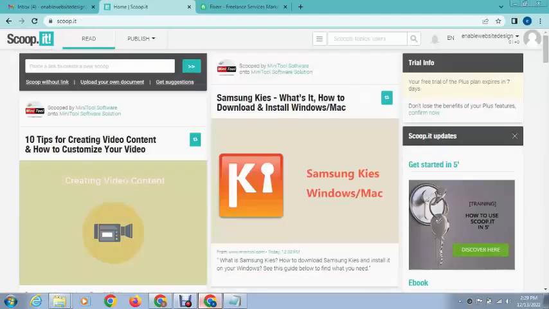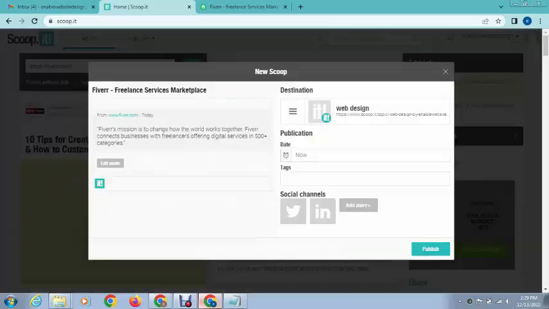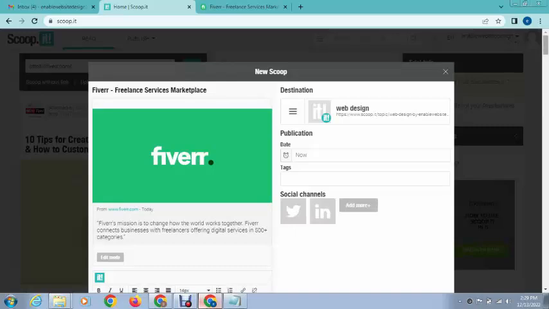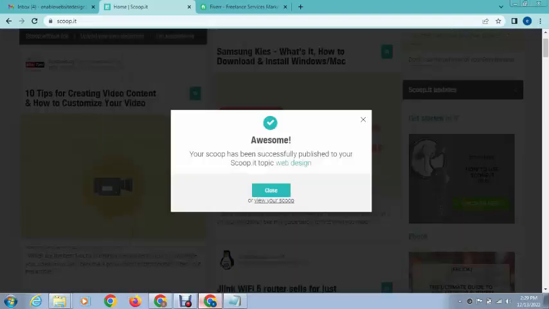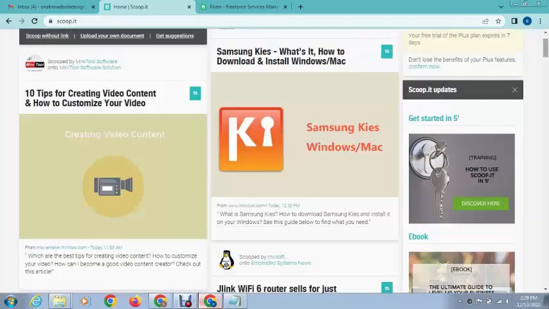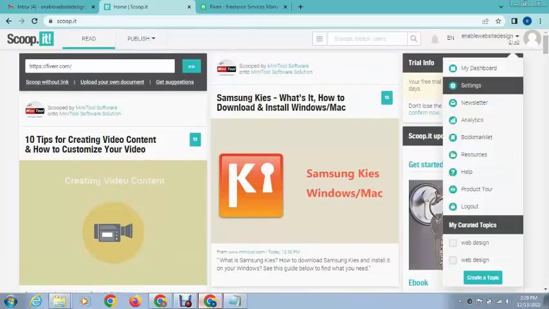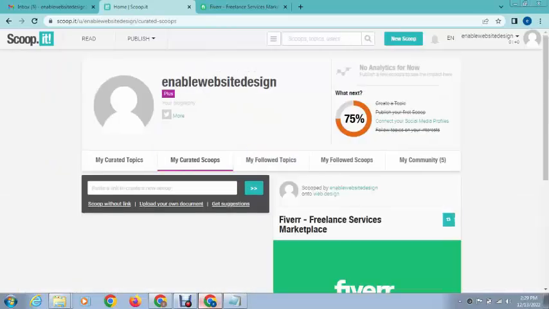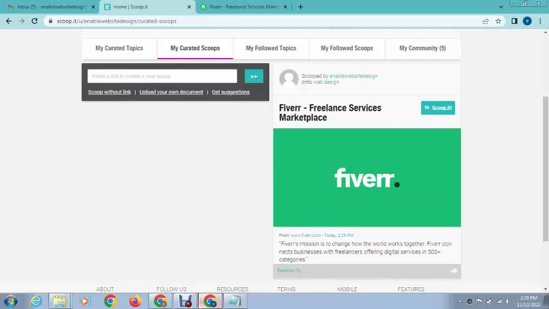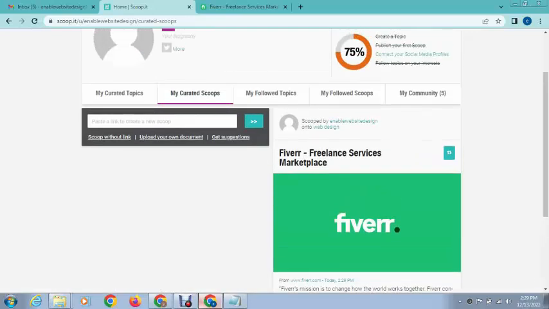That's great. After that, just paste a link here. You can see here, this is displaying all options. You can add tags. Next, click on publish. And here you can see in the dashboard, curated scoops. You can see this is displaying here. So this is the first post.